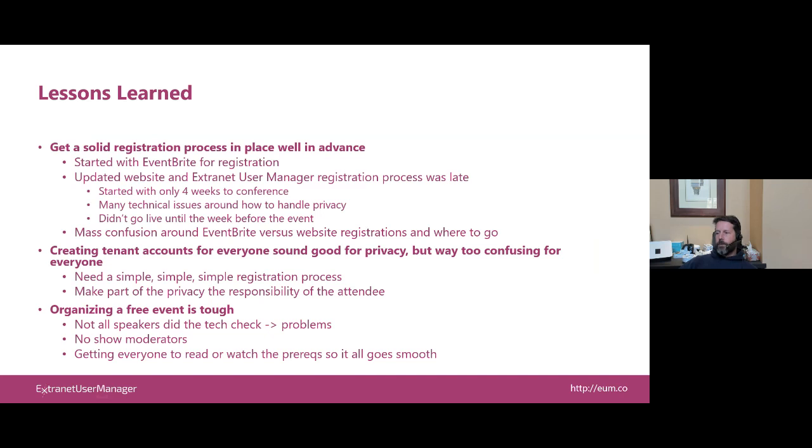And this idea I mentioned of creating the tenant account sounded great from a privacy point of view. The cost was just too high. The confusion it caused was too high from that point of view. And then just recognizing that if the online event you're planning is a free event, organizing that is a tough job. People are not being paid. Everybody's presenting as a volunteer thing. You've got 90 different speakers there. We've got moderators. We've got producers.